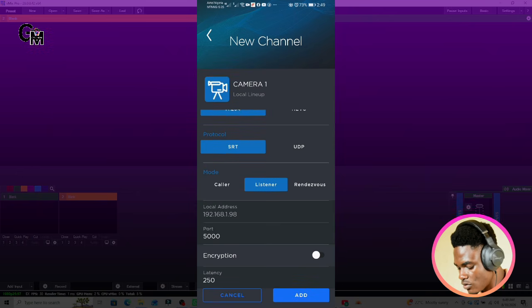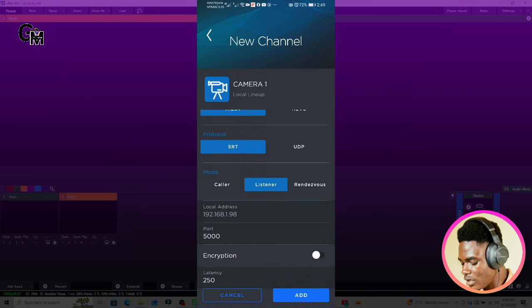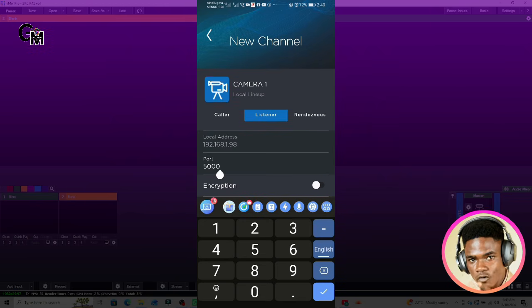All right, so you are going to take note of it. Now take note, this port, you can actually add multiple phones. You can use multiple phones, but the port must have a different number. Take for instance, this one is 5000. If I'm to add another phone, I'll have to change the port in that phone to 5001. If I'm bringing another phone, I'll change it to 5002. Take note of the port number. Two phones cannot use the same port number.